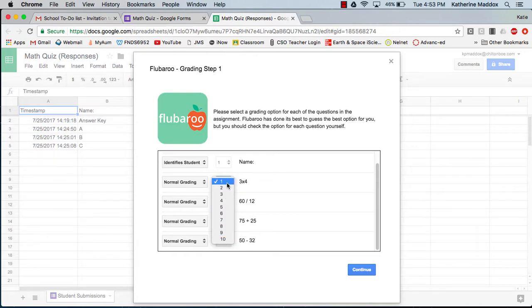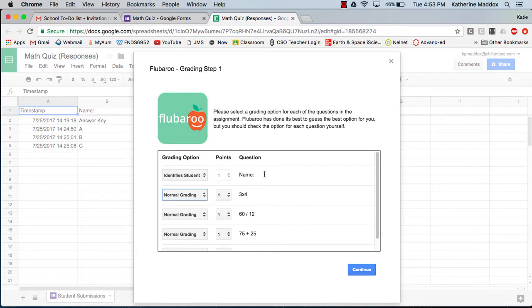It can go up to 25, but if each question should have been worth more points than 1, you can change that there. You can also skip a student, or you can select to go back and grade by hand. That would be where those discussion questions come in handy. And then Flubaroo does a really good job of always recognizing that the name question is the identifier. So you've got some grading options.